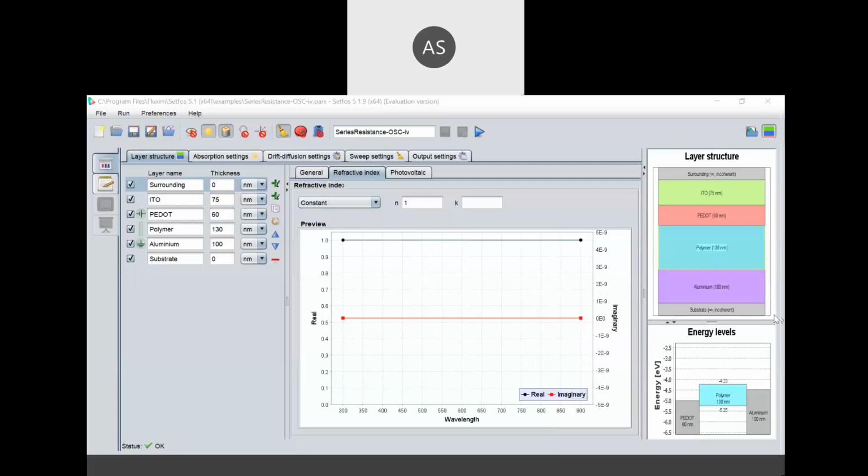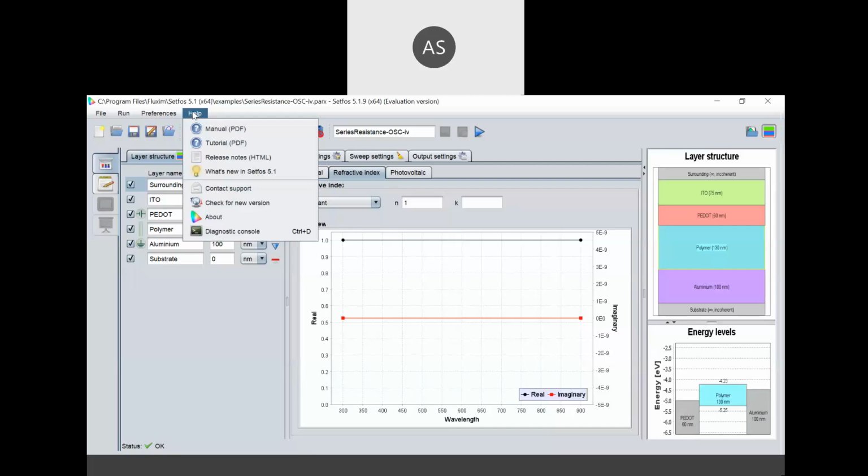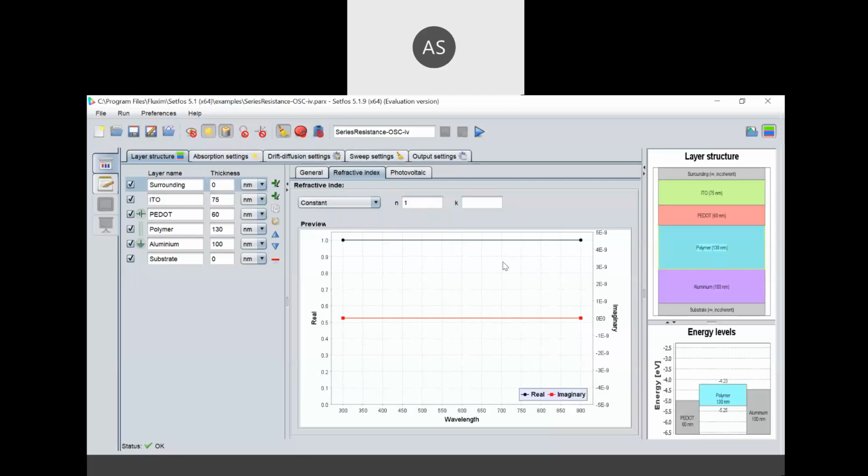Before writing the paper, you should also know the physics behind the solar cell. So you can get the physical equations that are running in your modeling from our manual. Apart from that, we have a tutorial page, so you can also perform the tutorial on how to build the solar cell.